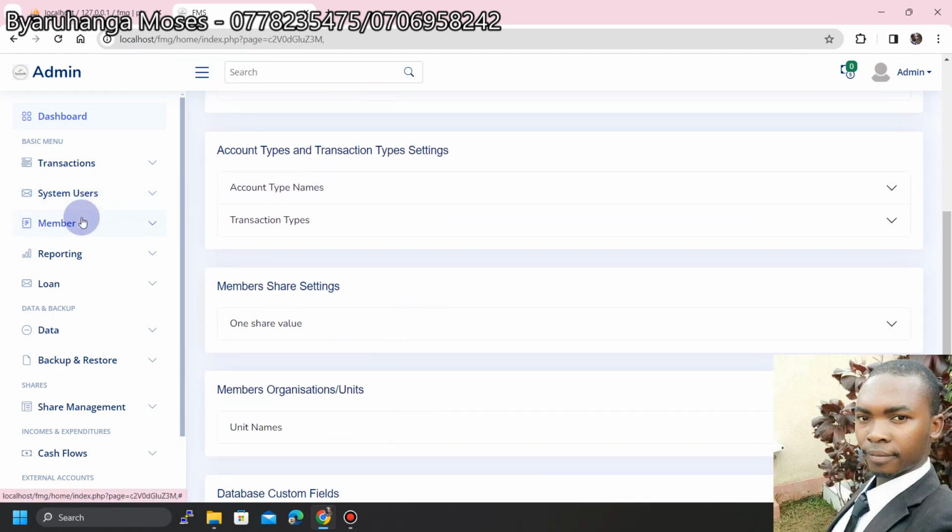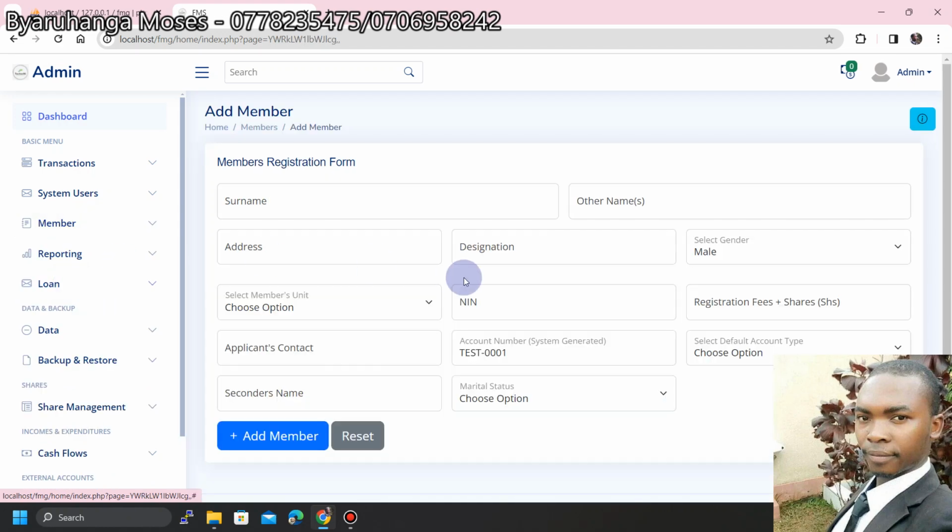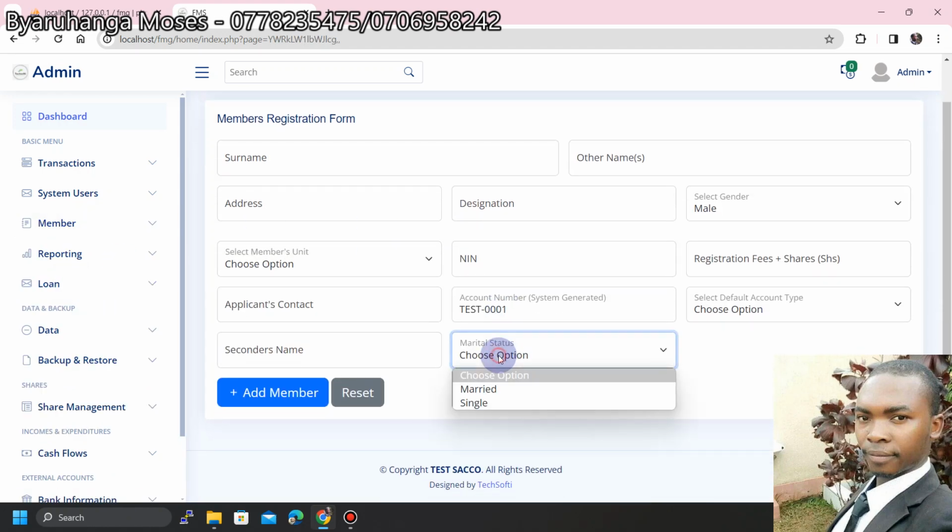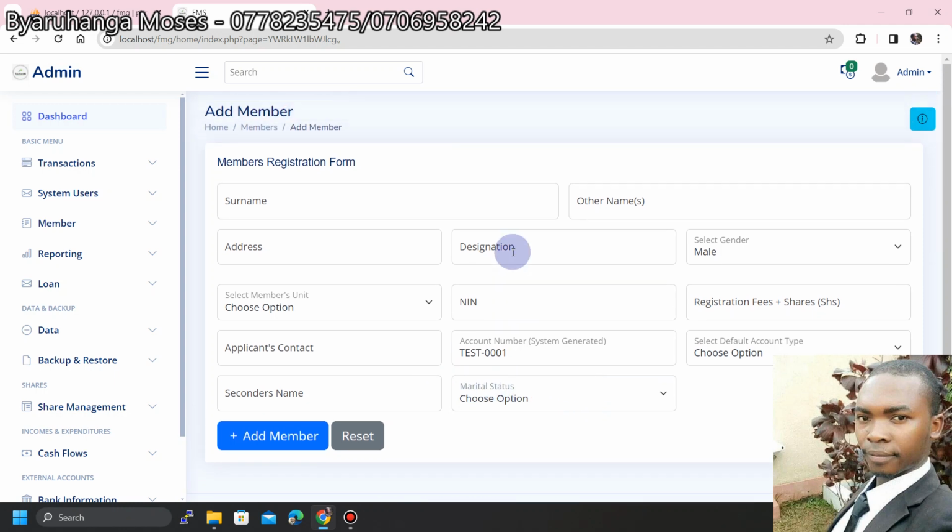Okay, so once we go back to the add member, you can see that our selectable option is having the set fields, and someone can as well add as more fields as possible according to the needs of your organization.